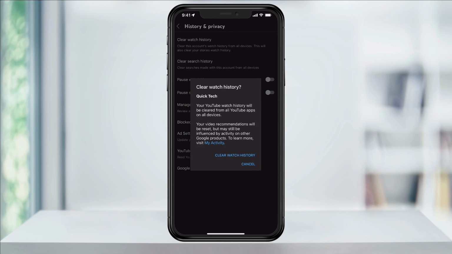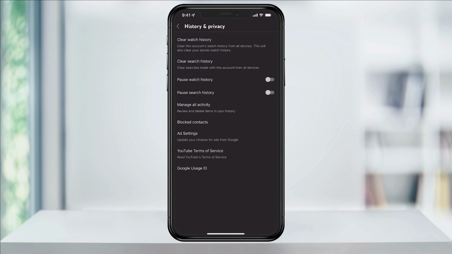It will then let you know that by doing this, you'll be removing your watch history from all devices that you're signed into. Your video recommendations will also be reset, adjusting what YouTube will automatically recommend to you. When you're ready, confirm by choosing Clear Watch History again. It will then remove all your YouTube history.